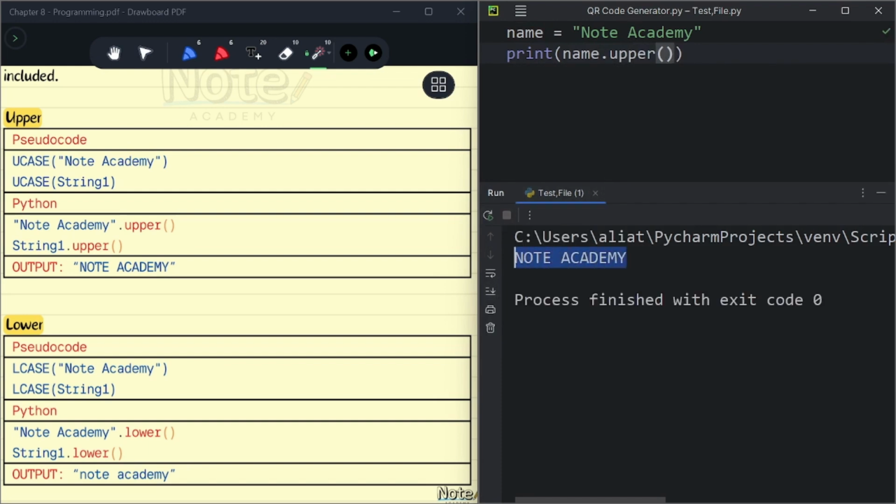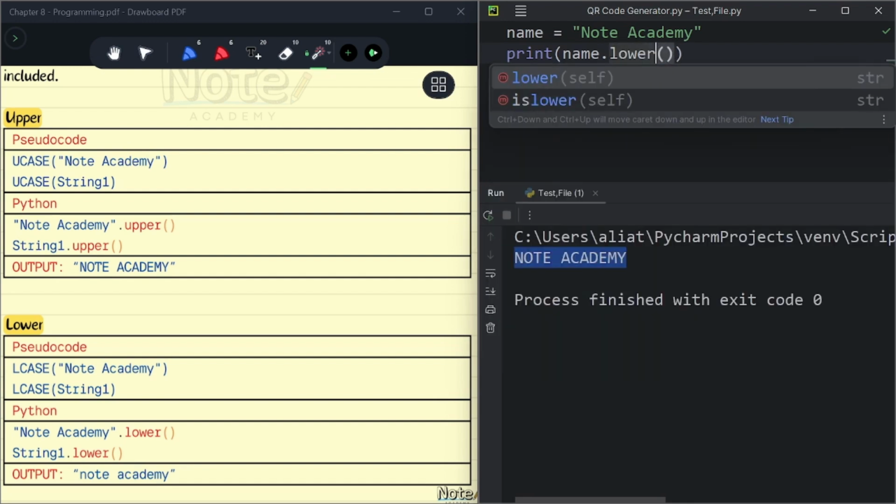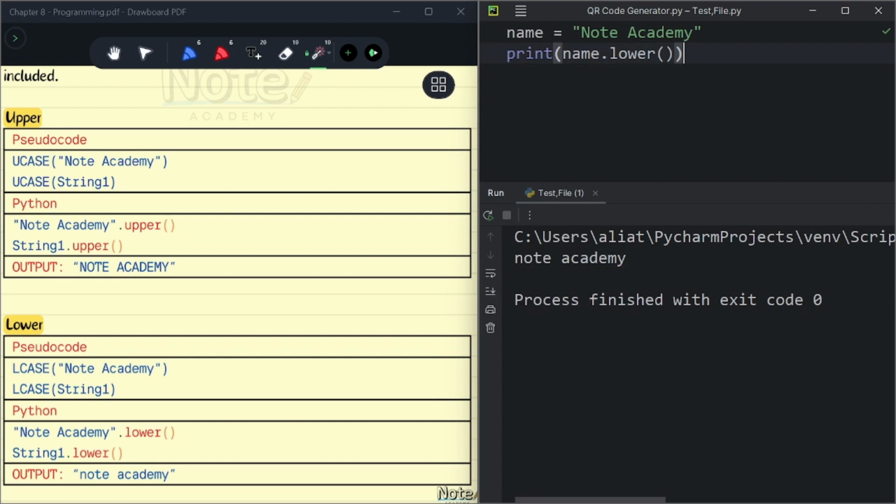If I want to turn it into lowercase, I will have to do lower. When I run this, you can see that I get lowercase note academy. This is just a simple example of lowercase and uppercase inside Python. I just need you to remember that we don't actually use a function to turn it into lowercase and uppercase. We use a method, which is basically just a dot, the name of the method, and then its own round brackets, which are empty.